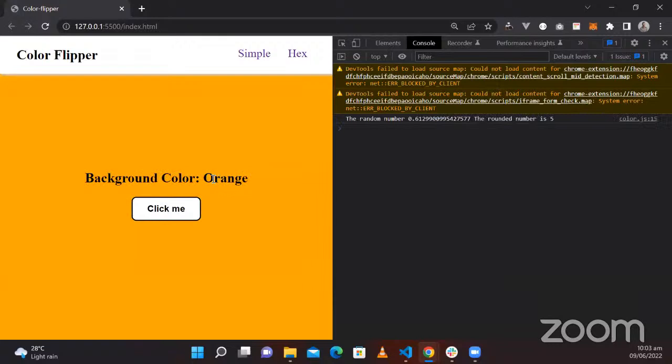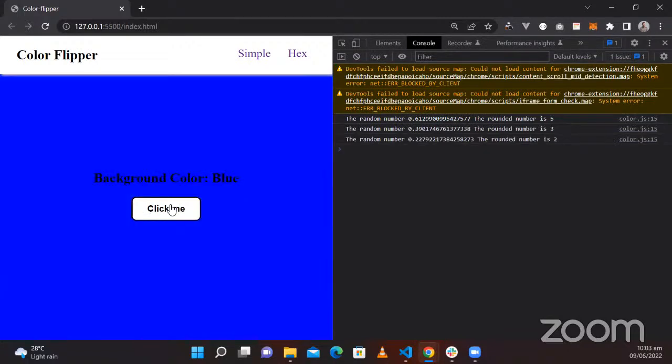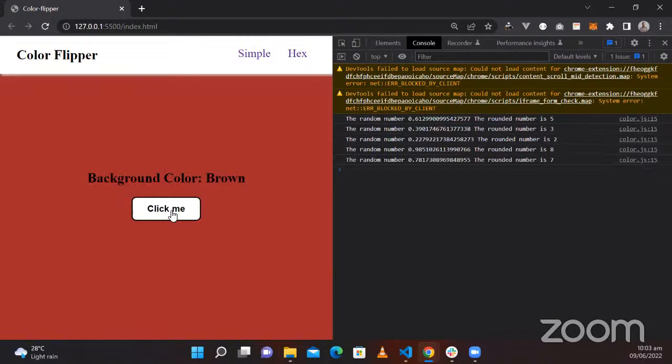Okay. So this is orange color. This is green color. This is blue color. This is black color, lost away in the crowd. This is brown.